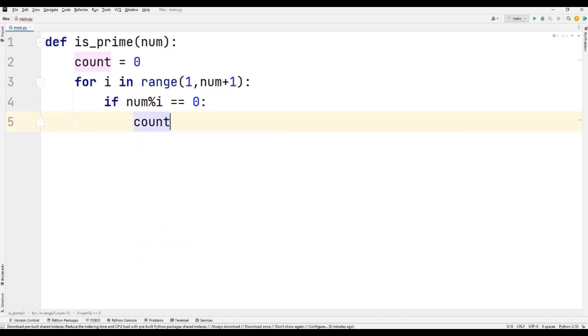So I write count plus equals 1. What does it mean? That it will add 1 to that count variable. I could even write this like count = count + 1. This is also the same thing, but for short we can write plus equals 1, right? So this is the one thing.